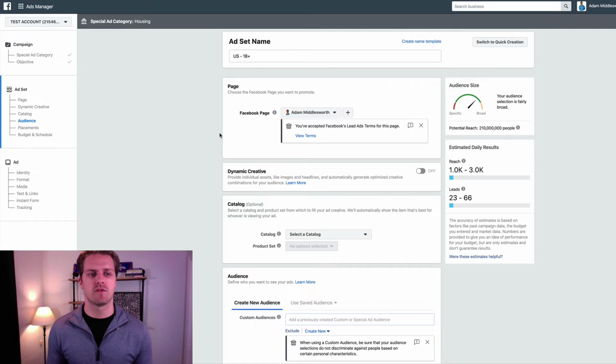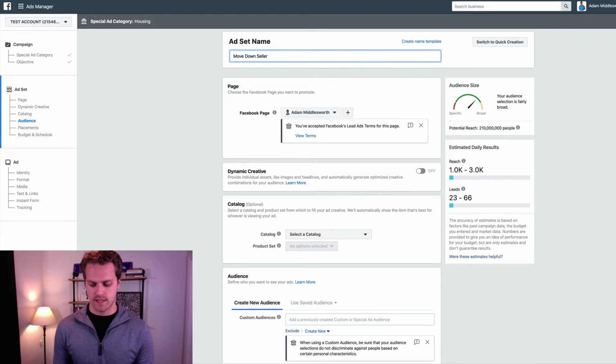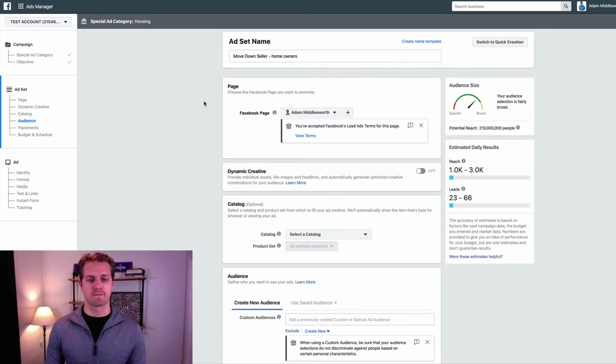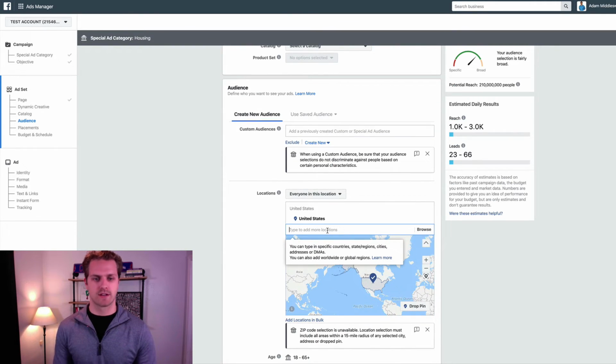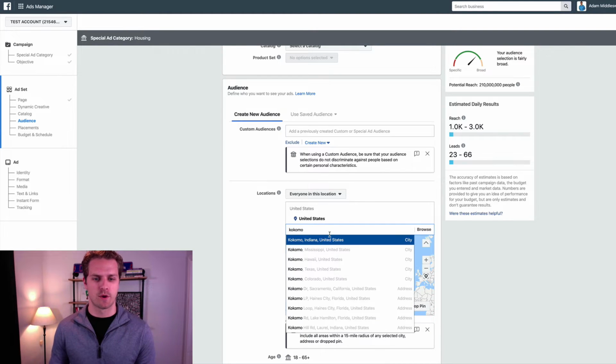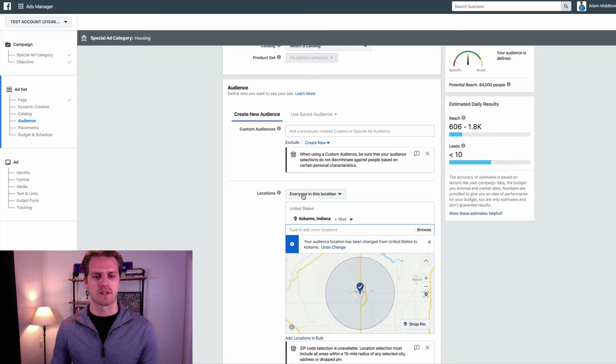At the ad set level is where we are going to do the placements. We're going to choose our audience and things of that nature. So I usually call this whatever our campaign was, and then add in our targeting, right? So we're going to try our best to do homeowners. And we'll get to that in a second. So we're going to scroll down here. I'm just going to choose a random location. I'm from Indiana, so we'll choose Kokomo, Indiana, and just see what our numbers look like, right?